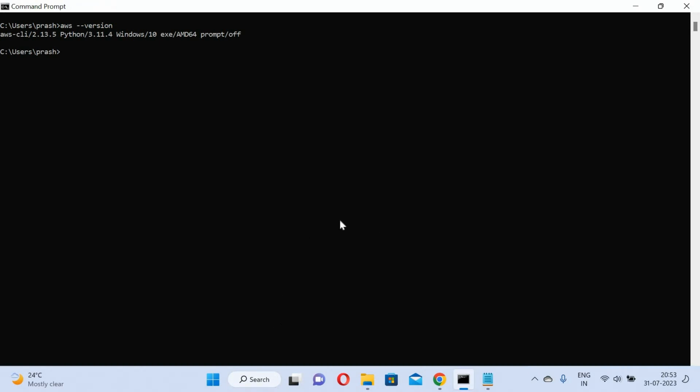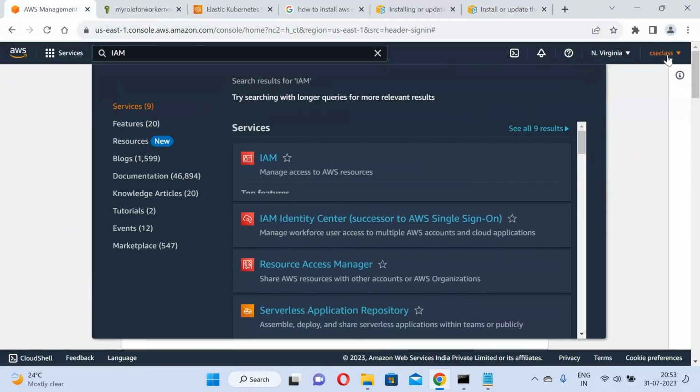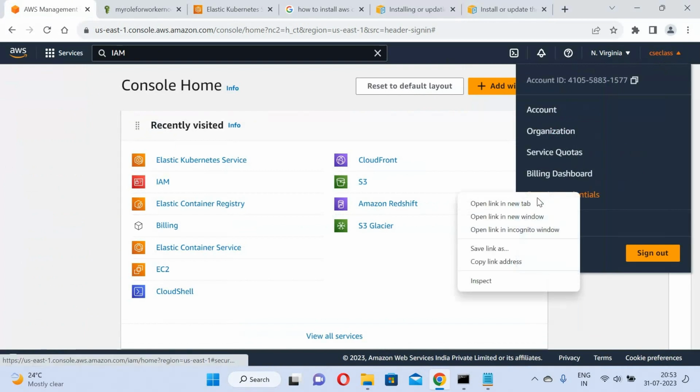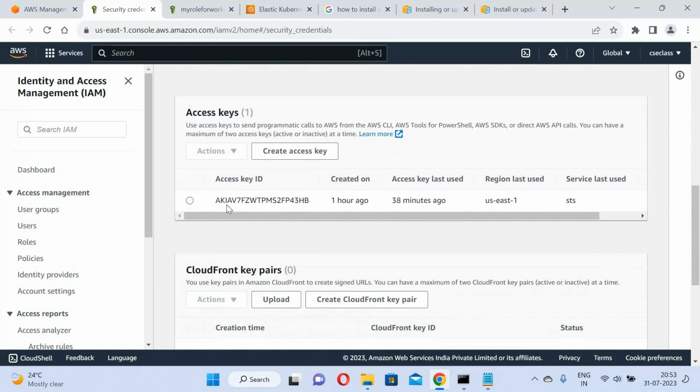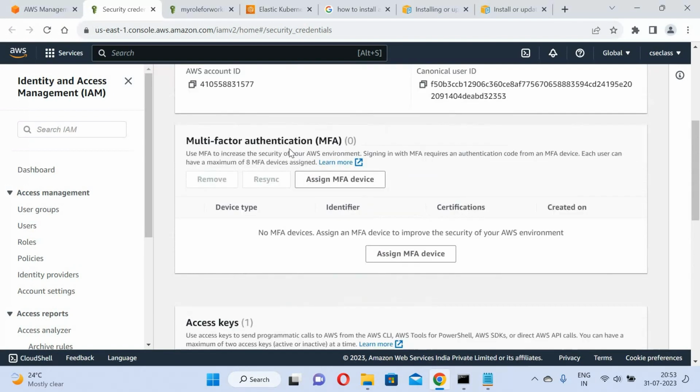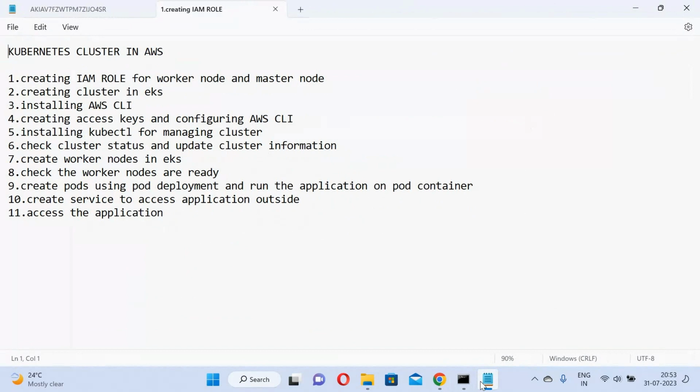After installing the AWS CLI, we need to run AWS configure. For this we need access keys here. What is the access key? These are the access keys. How do you create the access keys? If you don't have an access key, you can go to the security credentials and create the access keys. I have already configured that. This is the access key that I have created. If you don't have one, you can go and create the access keys.